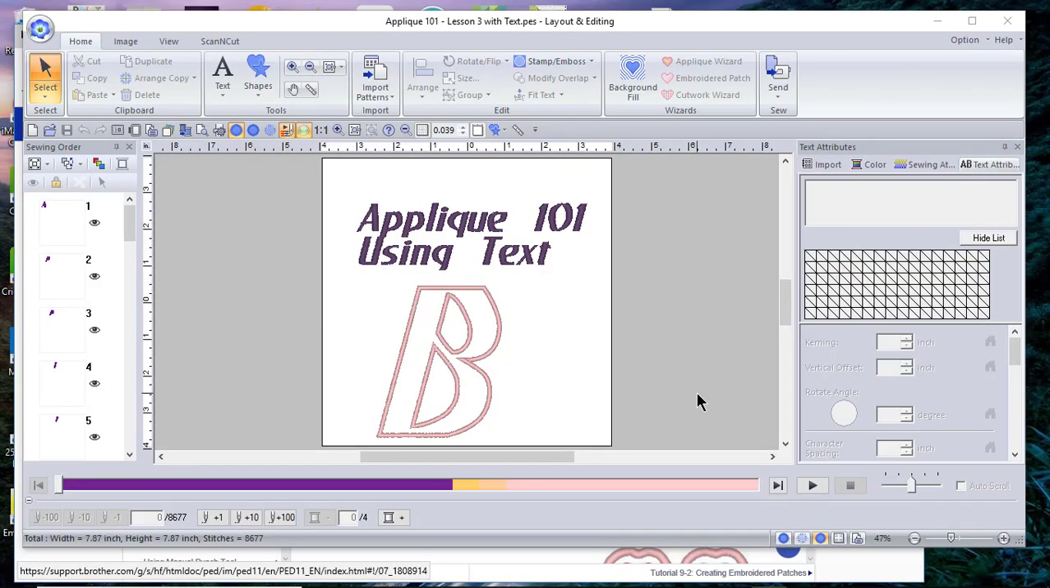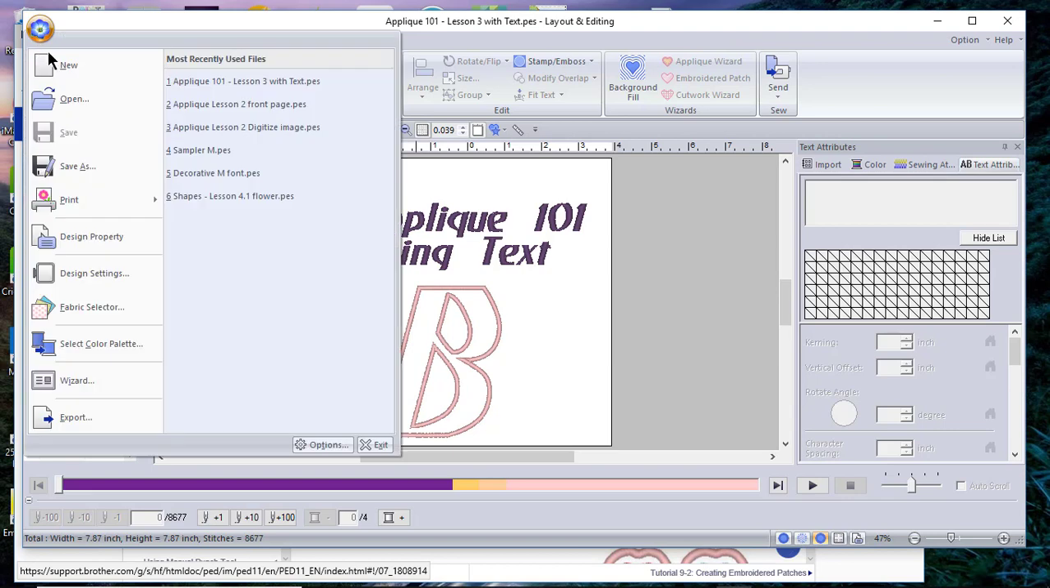Today we're going to talk about Applique using the built-in fonts in our software. This is lesson 3 in the series Applique 101. I'll clear my screen.